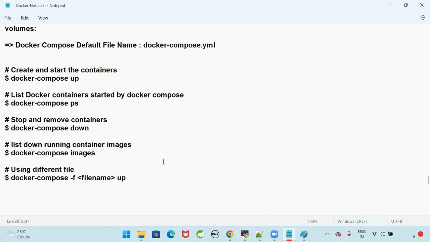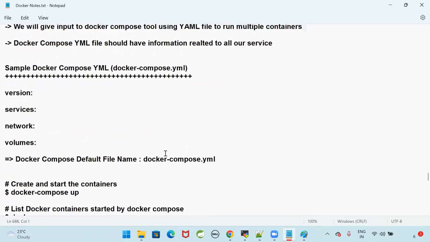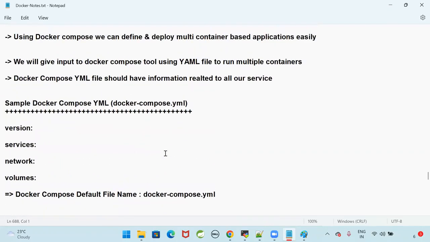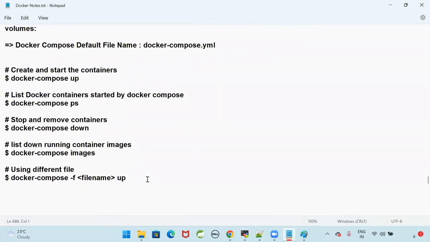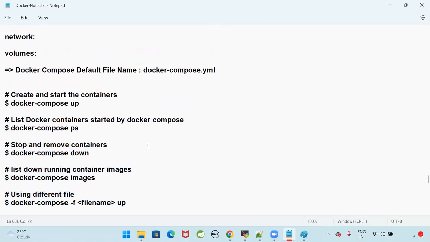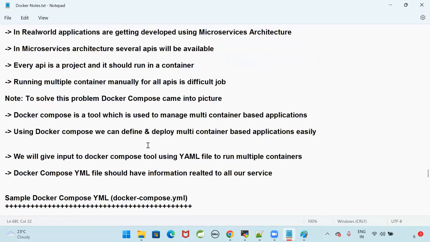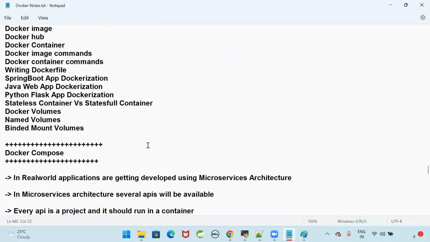Are you guys clear? Yeah, a few more commands are also available related to Docker Compose. I will prepare a cheat sheet for these Docker Compose commands. These are the very basic commands that I have listed here, to give you a brief introduction to Docker Compose.